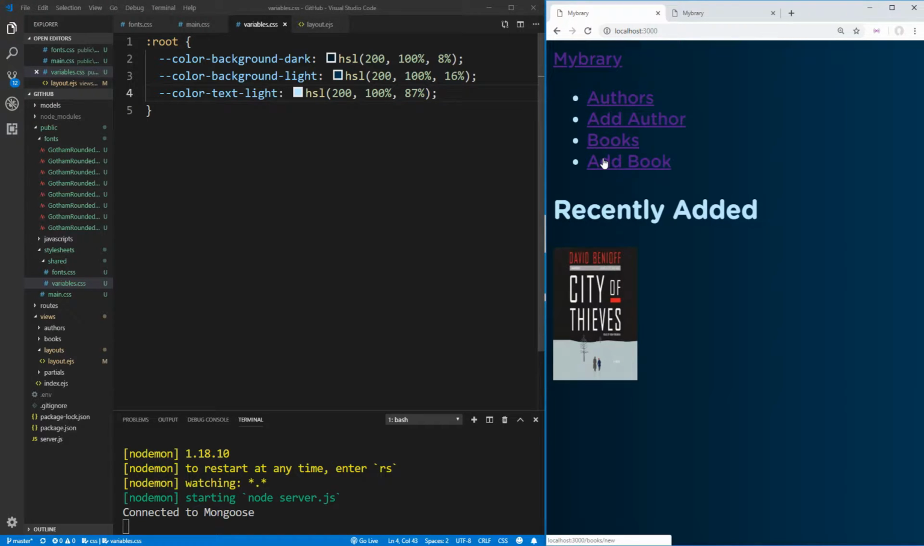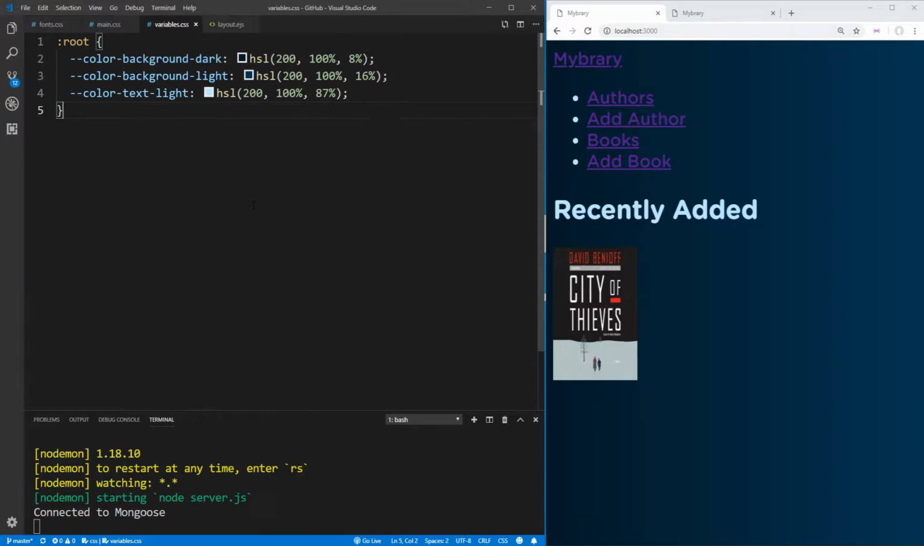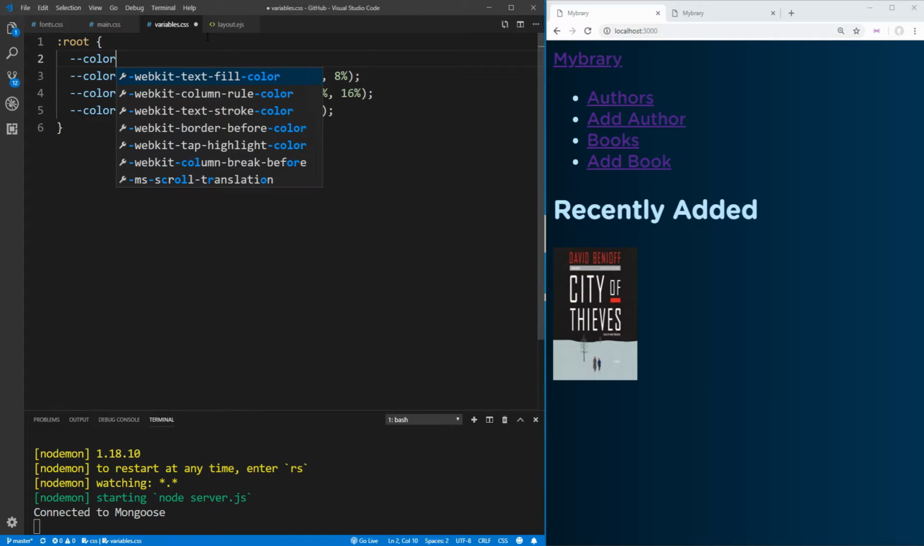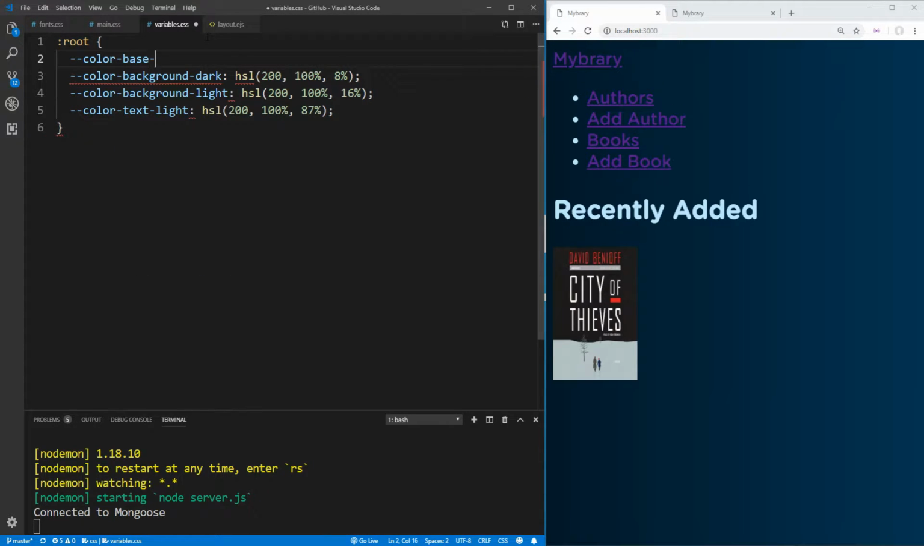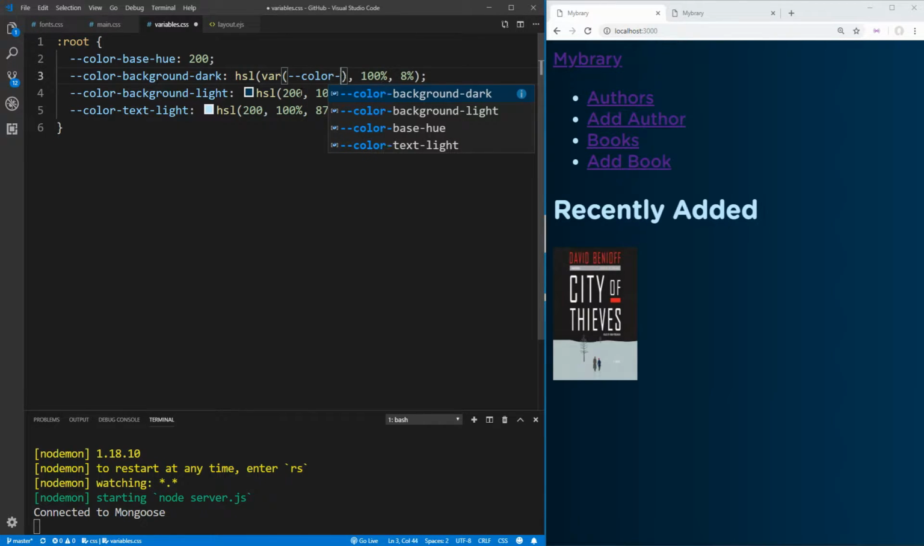Now before we get any farther, you may notice that we have this 200 value as our hue in all of our different variables, and this is going to be the case for everything we create. It's all going to be based on a hue of 200. So let's define that as our own variable, which is just going to be called our base hue. We're going to set this to be 200. And then inside of here, we're just going to access that variable. Instead of accessing 200, we'll say var color base hue.